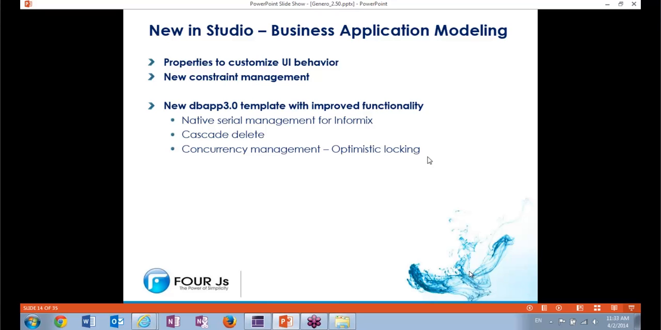So at this point we're on DB App 3.0 for what they call the template that actually is used to generate the generated code. That template is really a directory that has the build rules and libraries and programs that are used to generate your code. So the 3.0 template has some improvements. There's native serial management for Informix.